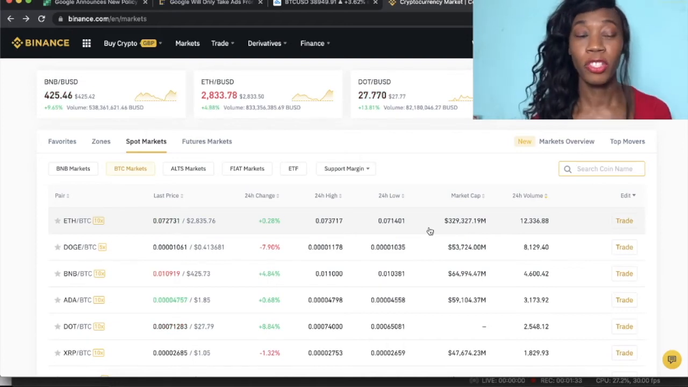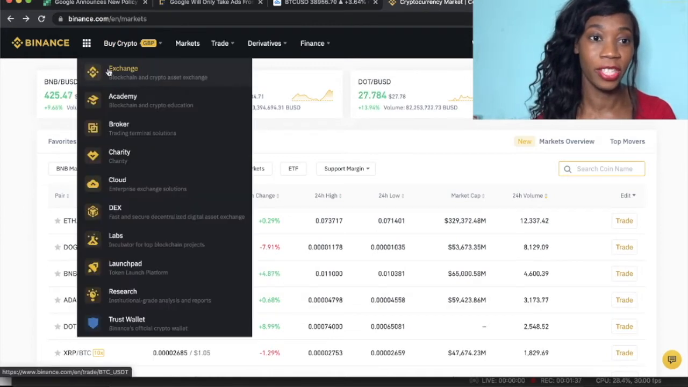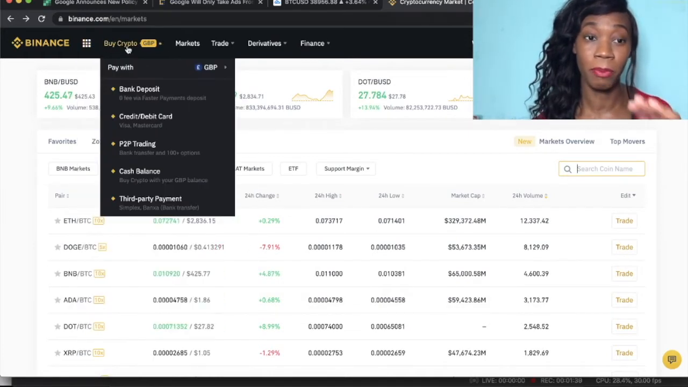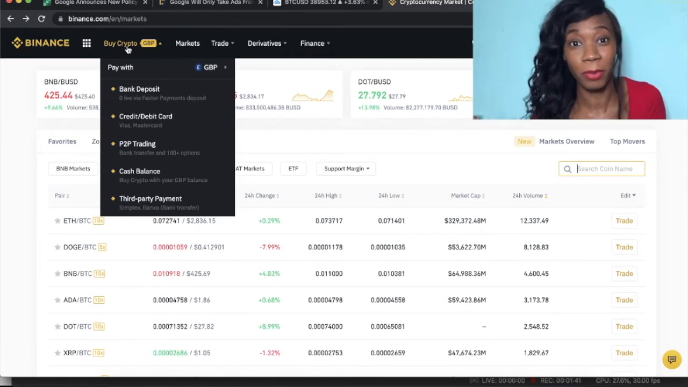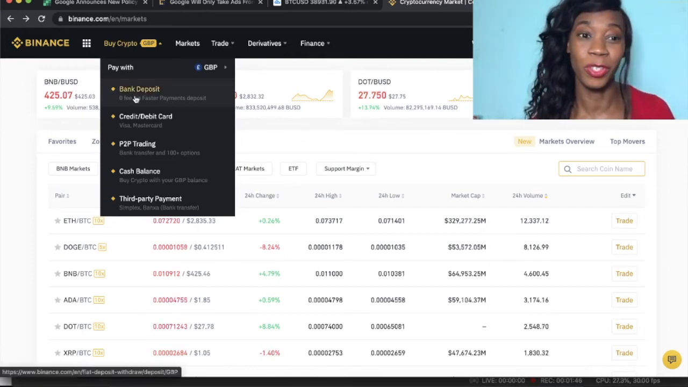Okay, cool. Once you come to your Binance account, the first thing you'll see over here at the top is a button that says buy crypto. You'd probably want to buy crypto, likely, yeah? Okay, cool. There's different ways you can do so.